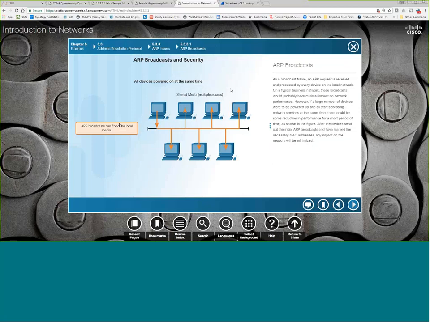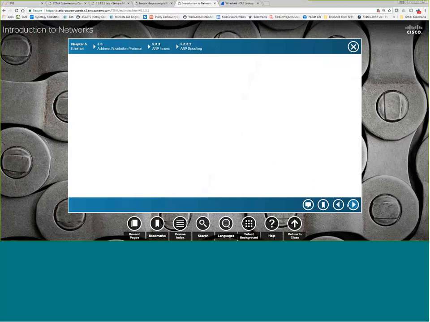You have to be careful, especially if you power on all the devices at one time. You can have an ARP broadcast flood the local media. Not a big deal anymore with switches. I mean, still, yeah, I know it floods out all ports, but your switches can handle that.